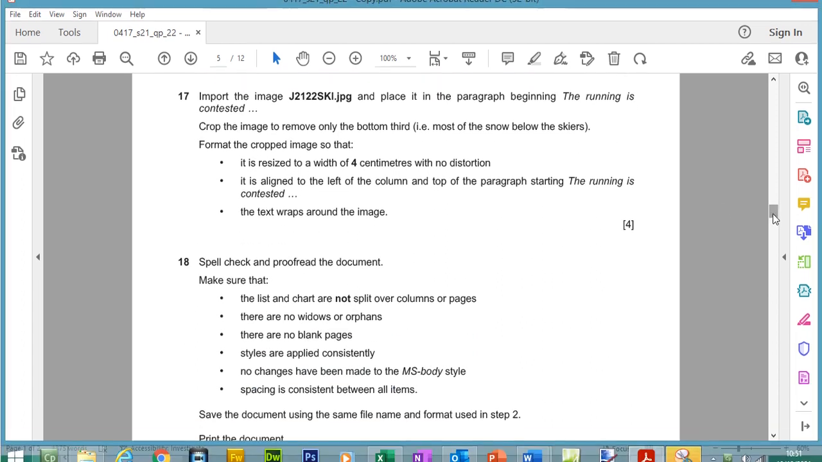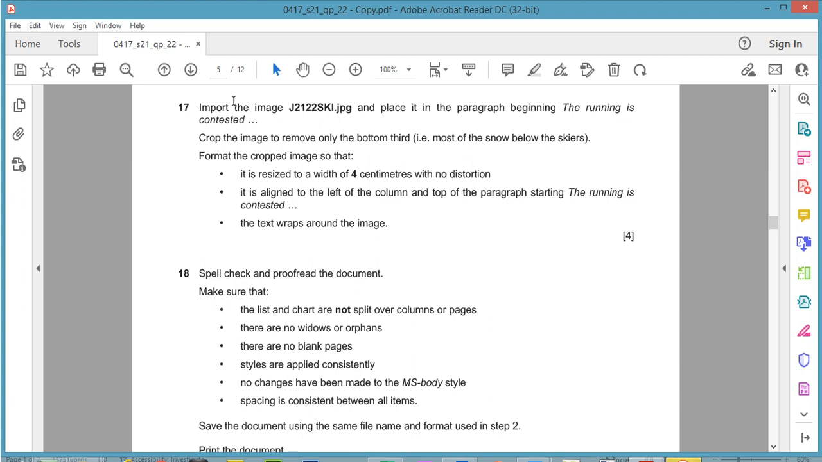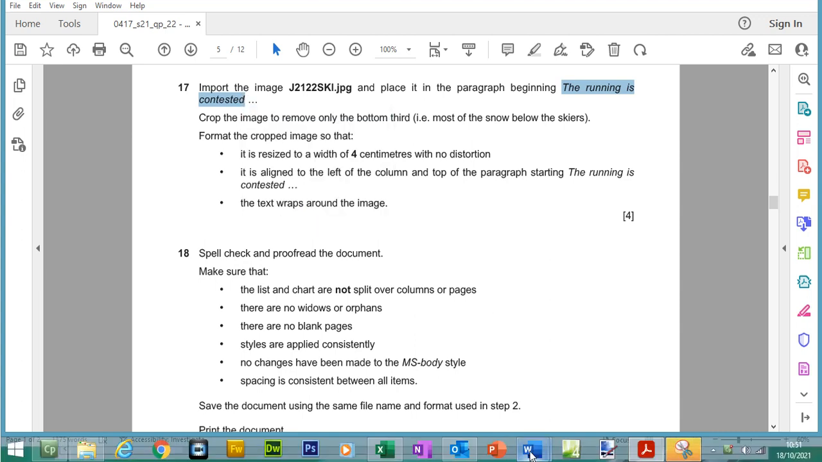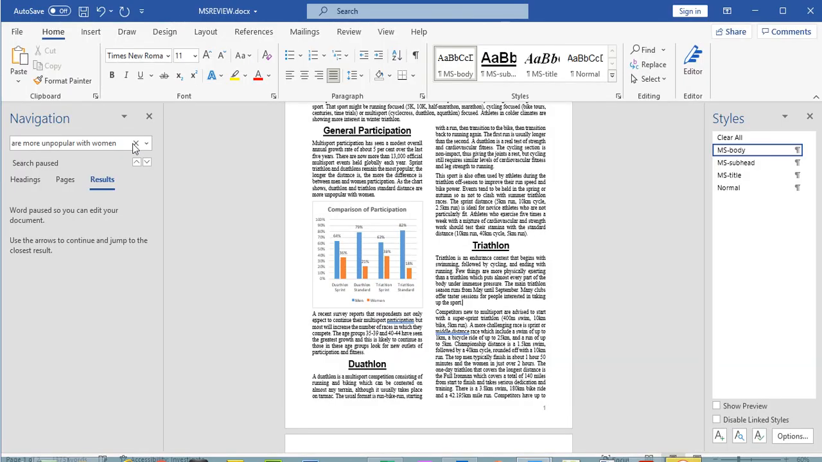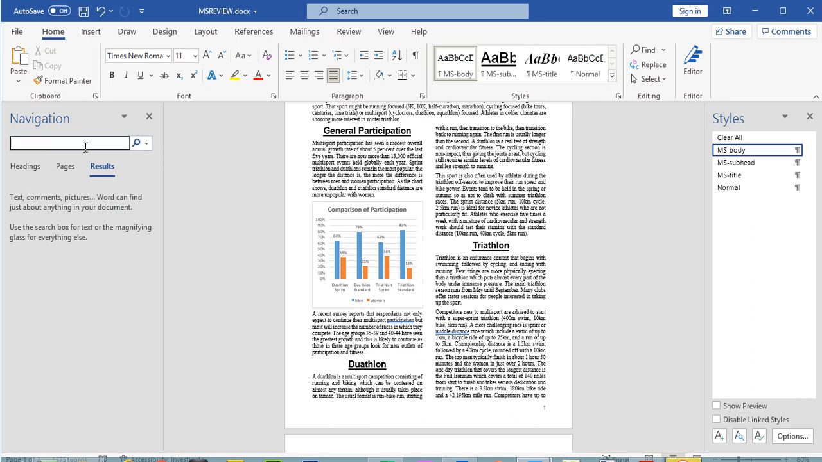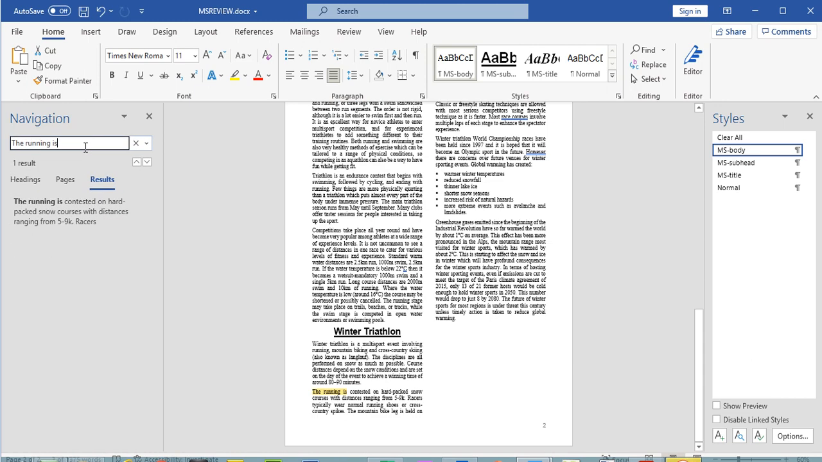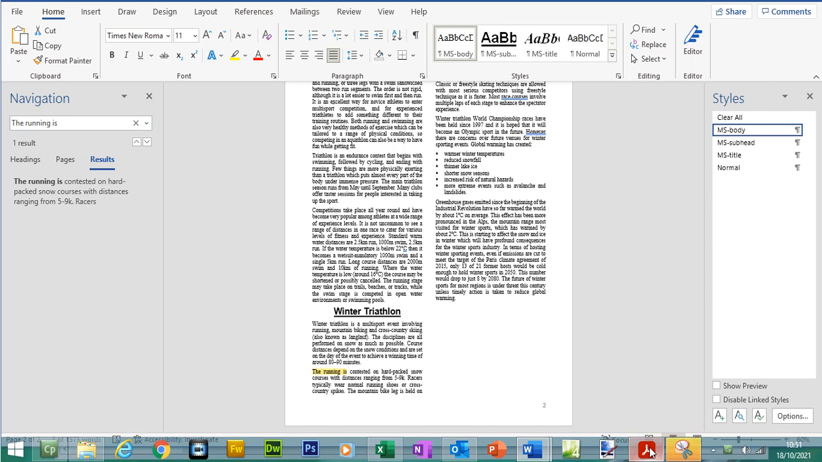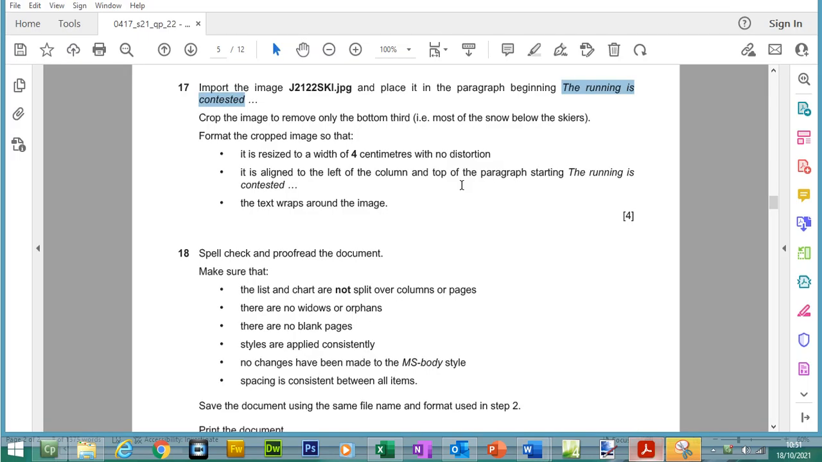Okay, so now we're moving on to question 17, and for question 17 we need to import the image ending in ski.jpg, and we're going to place it in a paragraph beginning "the running is contested". So again, we can use the find feature. So obviously guys, in the exam you can type in the start of the paragraphs. So "the running is contested", yep, that's where we need to put the picture.